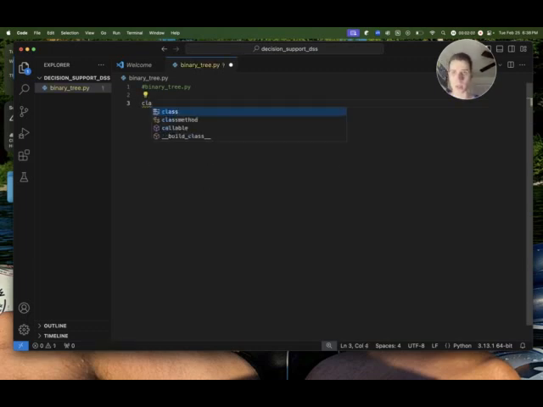We're gonna start with the class. We're gonna name it TreeNode, and this is basically the bone structure of the algorithm. It's gonna represent a node in the decision support binary tree. We're gonna define it.